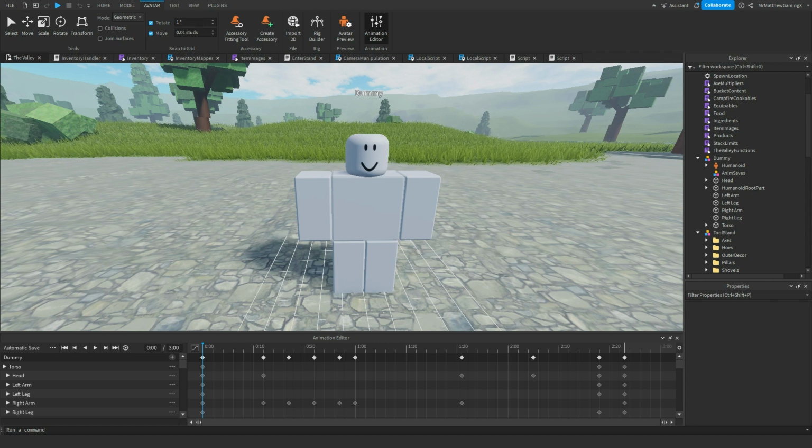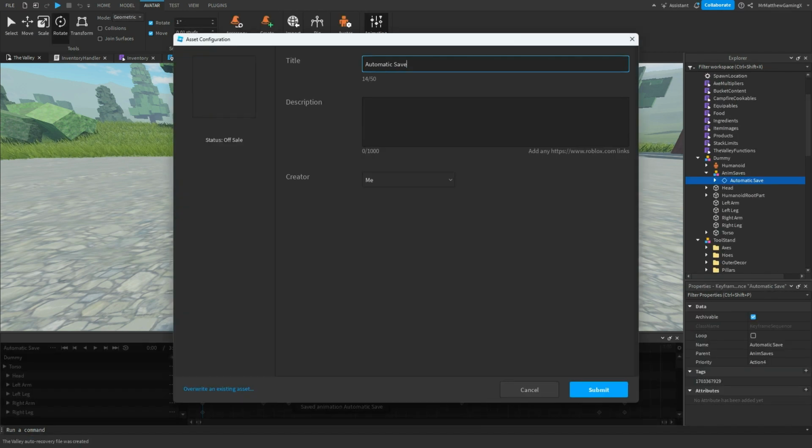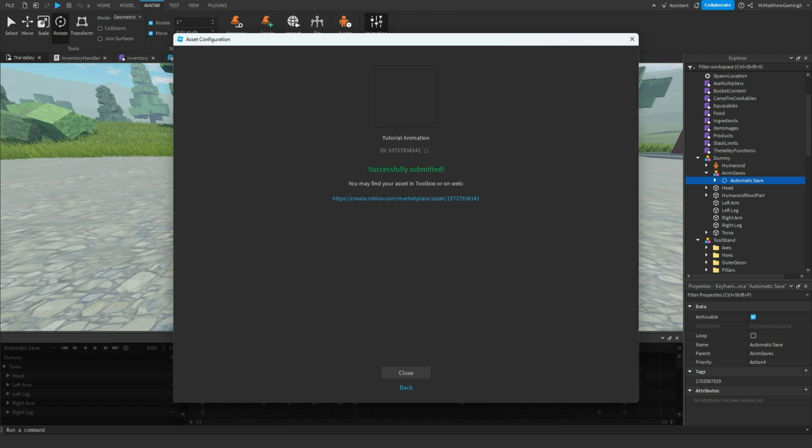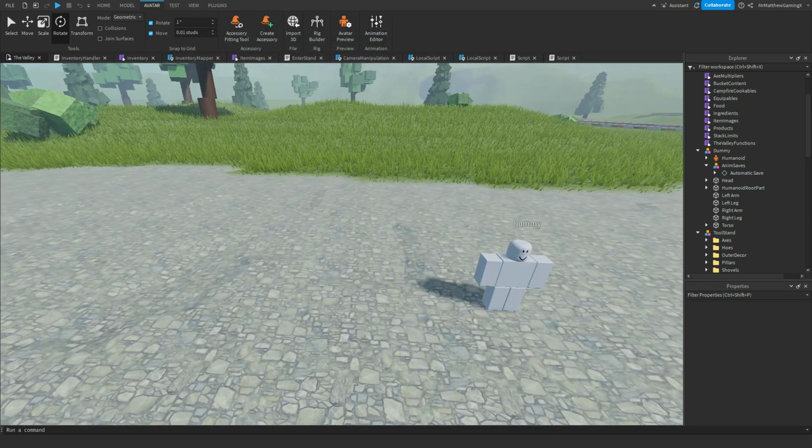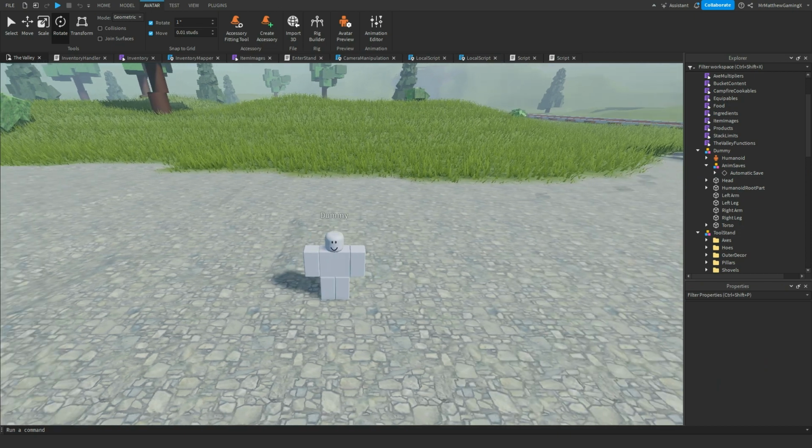Now what we're going to do is we're going to click on the three dots, and we're going to go to Publish to Roblox. Click on that, and then we title it. I'll title it Tutorial Animation, and then you can set your description to whatever you want. I'm going to leave it blank, and then we hit Submit. And you can copy this ID. We'll use that ID in the next video. And there you go. You just created your first animation.